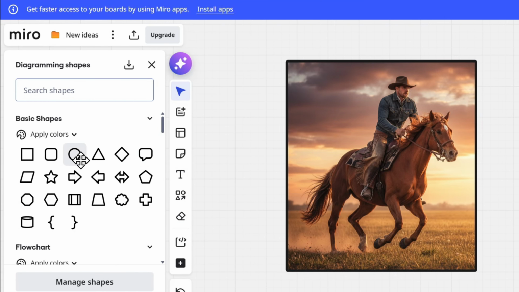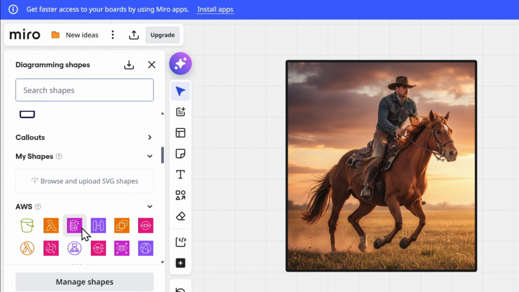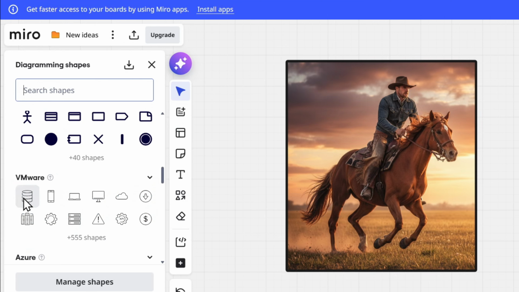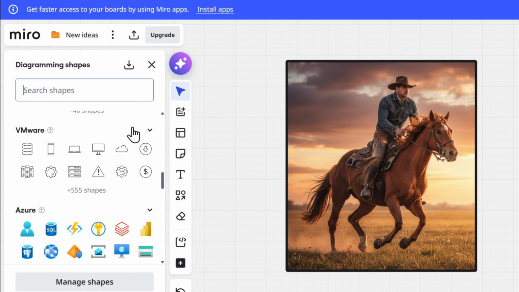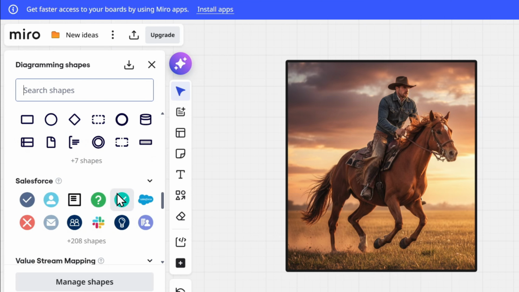Here you'll find some really cool icons, right? So you have different shapes, and if you scroll down, you have some icons here, such as icons under AWS, you have XML, you have VMware icons here, or shapes rather. You have Azure right here. You have BPMN as well. You have Salesforce icons that you can go ahead and find.